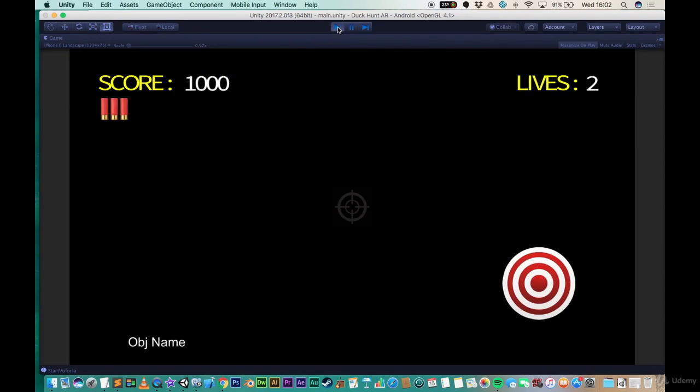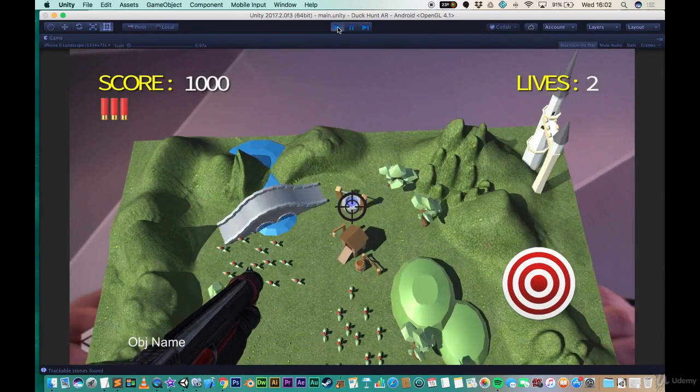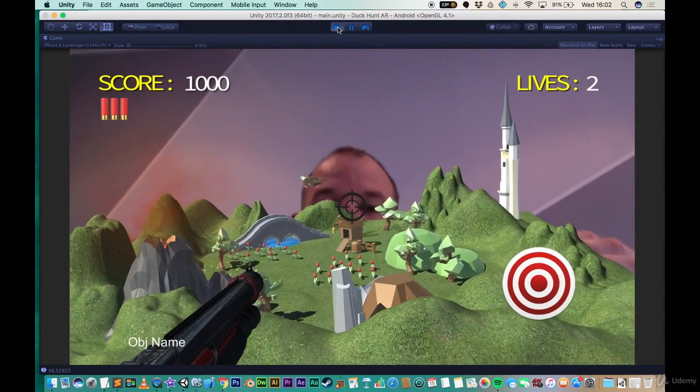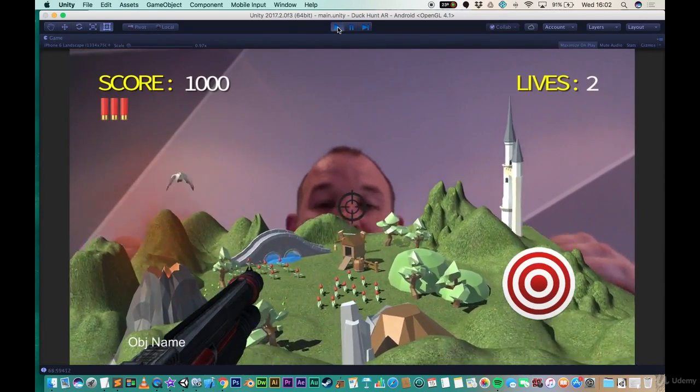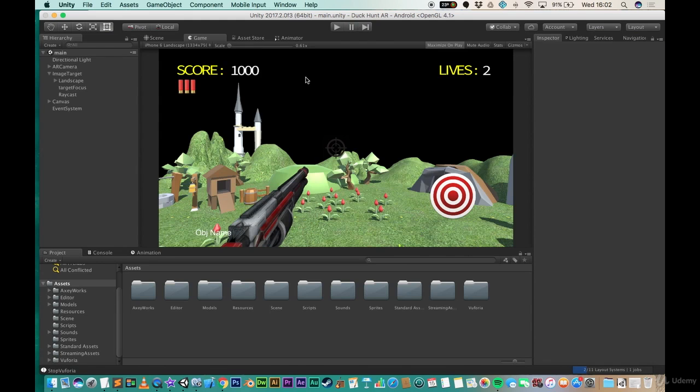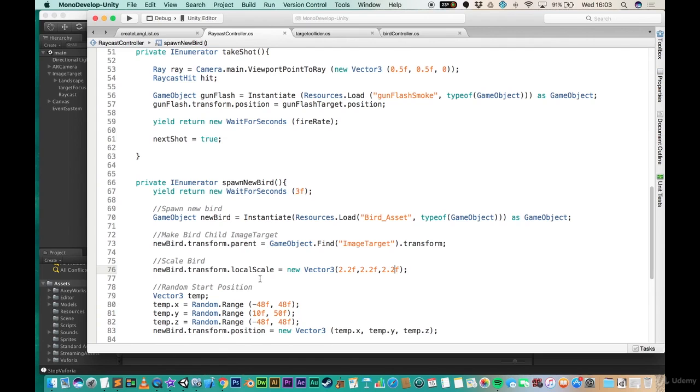And if I hold up the image target again, we should have the bird around the right size now. Yeah, that's much better. It's not a Jurassic game, so let's not have a gigantic bird flying around. Okay, so back to what we need to continue with now.